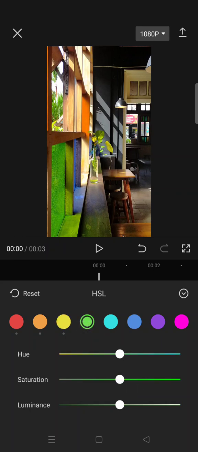and the green color do the same as the yellow color, and then the light blue color set the hue to 20 and the saturation also 20. Click on the blue color and set the saturation to 15. Okay, and then the purple one saturation also 15. And for the last color do the same as the purple color.